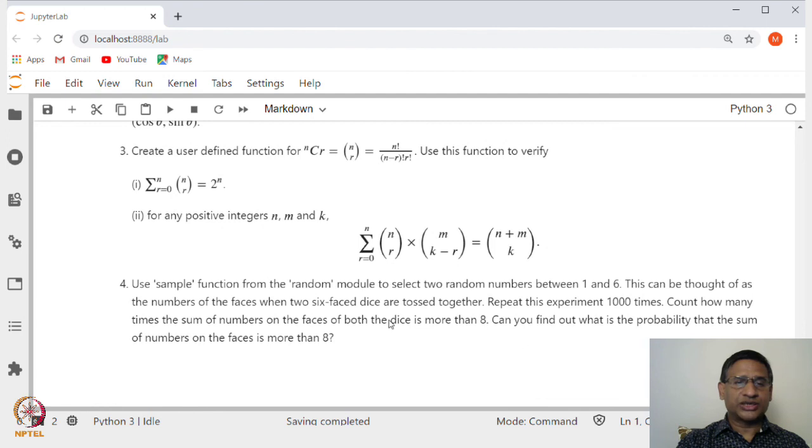And the last one is use sample function from random module. So, this sample function will generate a random sample. So, if you have a list of 20 numbers and if you want to take random 10 of them, you can make use of this random function. Okay. So, use this random function to generate a random number between 1 and 6, right. So, it is like throwing a die or two dice, and the random number which you get is the value on the face. Okay. So, this can be thought of as the number on the faces when two 6 faced dice are tossed together.